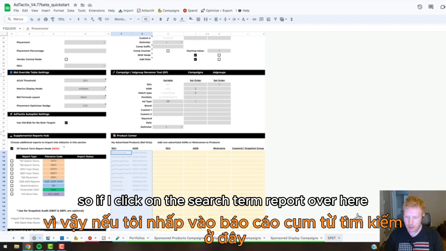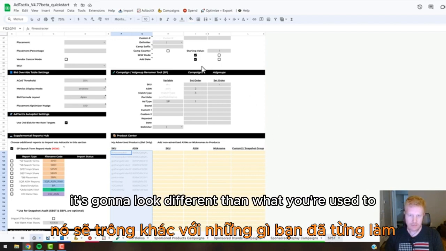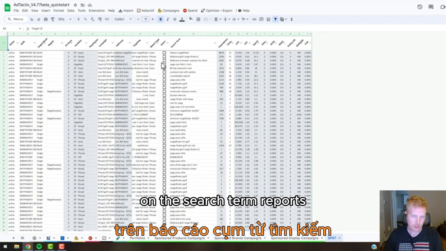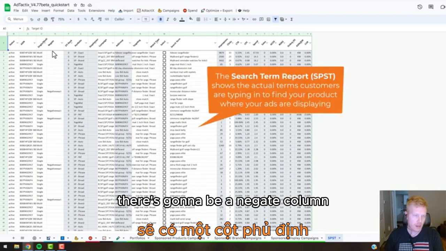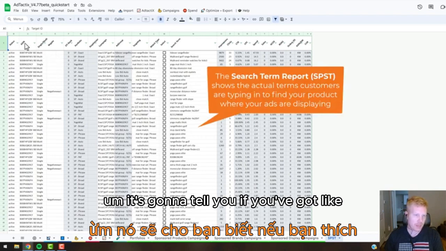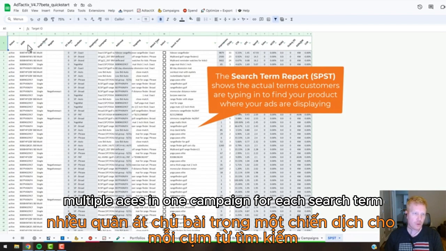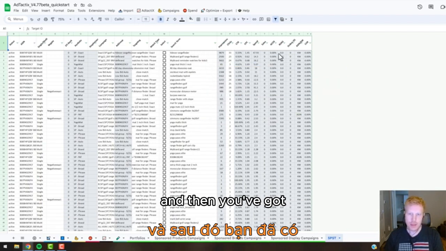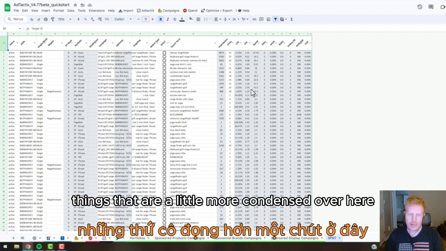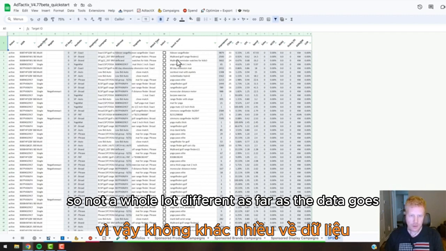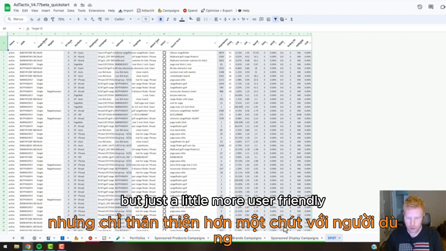So if I click on the search term report over here, you'll see it's going to look different than what you're used to on the search term report. There's going to be some check boxes. There's going to be a negate column. It's going to tell you if you've got like multiple ASINs in one campaign for each search term, and then you've got things that are a little more condensed over here. So not a whole lot different as far as the data goes, but just a little more user-friendly.